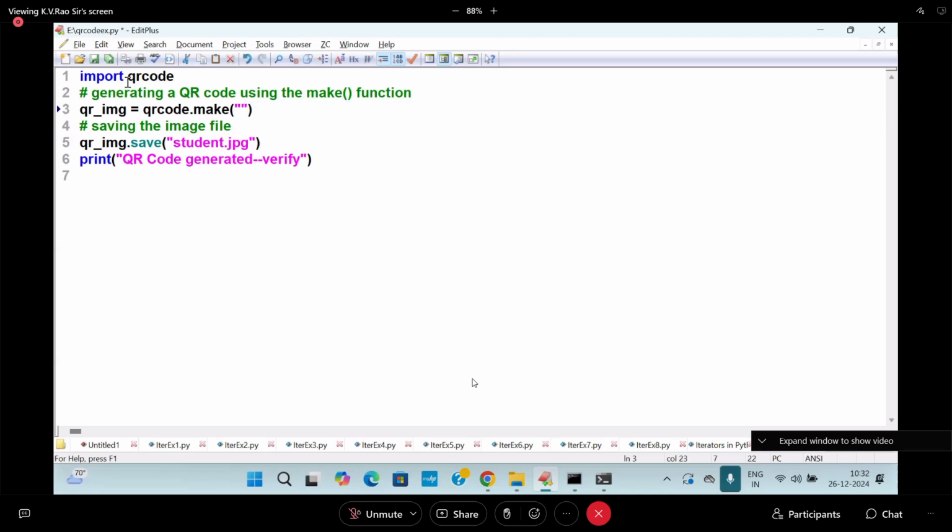Try to see. Import what? QR code. What is this QR code? A module, a third party module. Generating a QR code by using which function? QR code dot, that is the module name, dot QR code of make. What is this now? The message. You will write what? Read Python notes. Read and write Python notes to get the job.